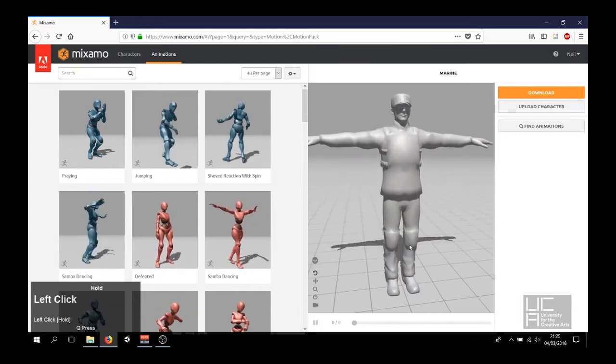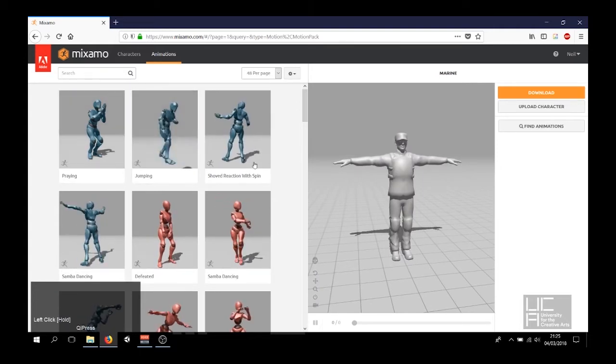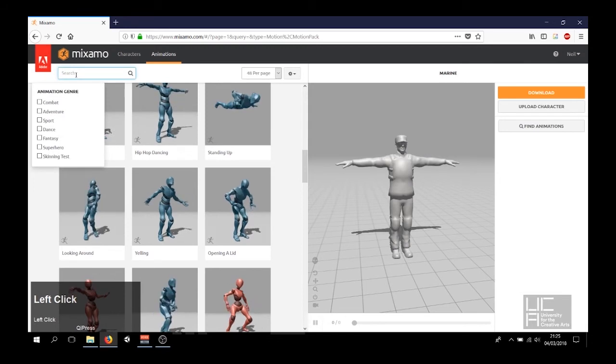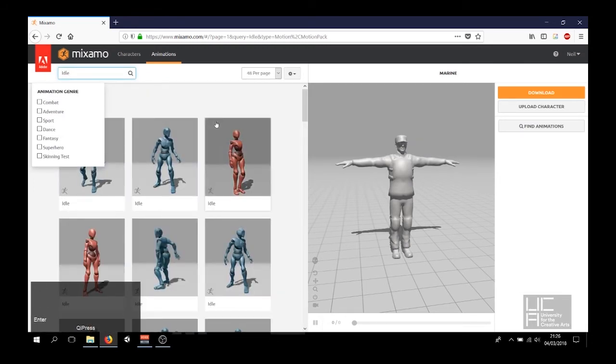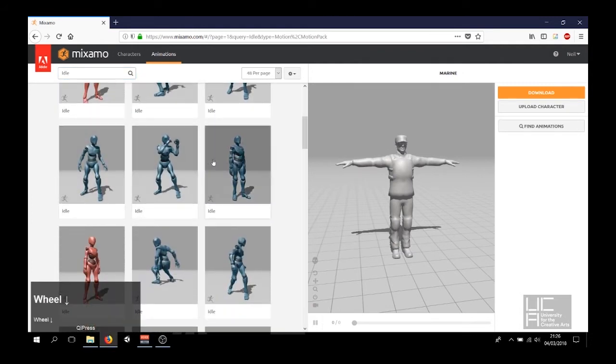So we've now uploaded the character into Mixamo. I'm going to see a selection of animations on the left. I'm going to start with a basic idle animation. I'm going to type idle. So you find one that matches the character.